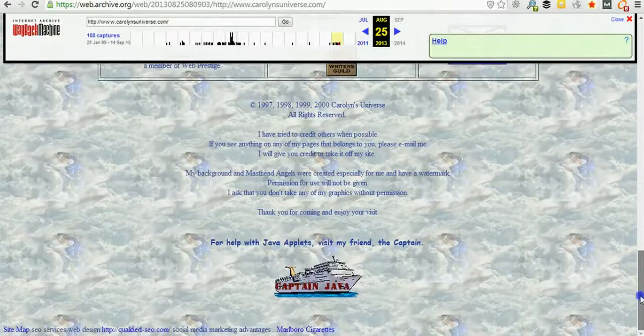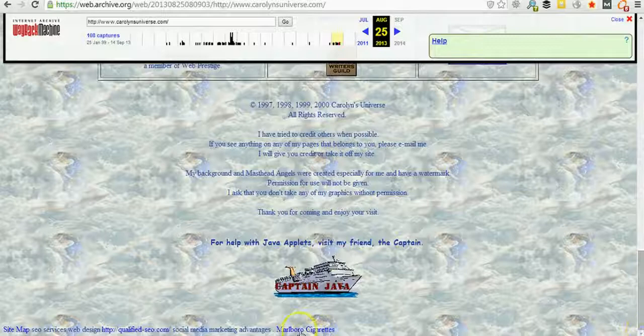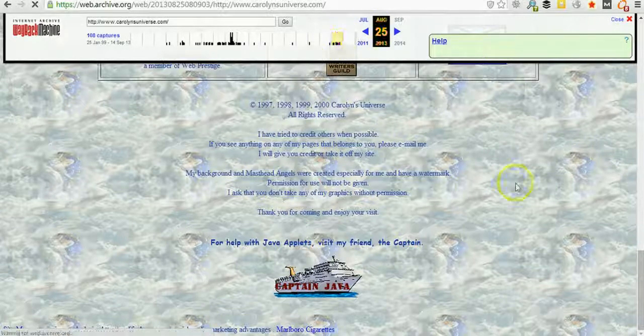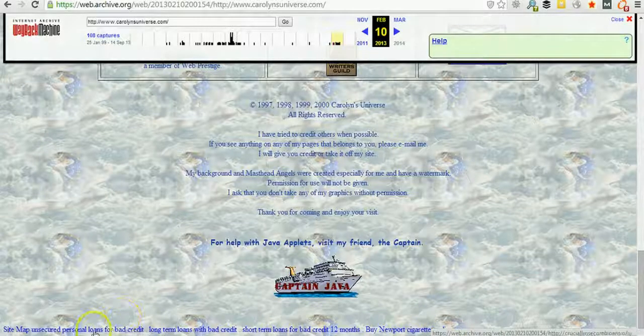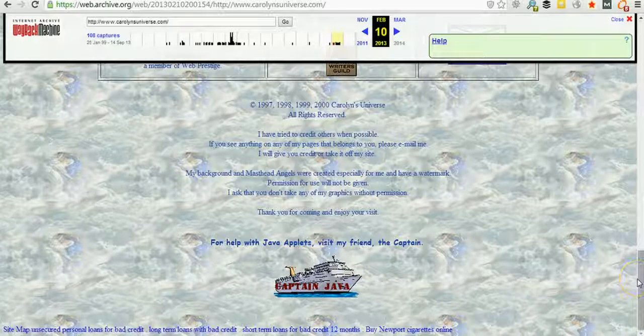But actually, if you scroll to the bottom, you'll notice a lot of spammy anchor text. Here we're talking about Marlboro cigarettes, social media advantages, SEO services. Now let's check other points in time. I just clicked on other points in time, and you can see the anchor text down here has changed: buy Newport cigarettes online, loans, bad loans with bad credit, personal loans, stuff like that. So although this site looks very legitimate, it was used for some very spammy anchor text, and it has obviously been penalized. You definitely don't want to buy this site.